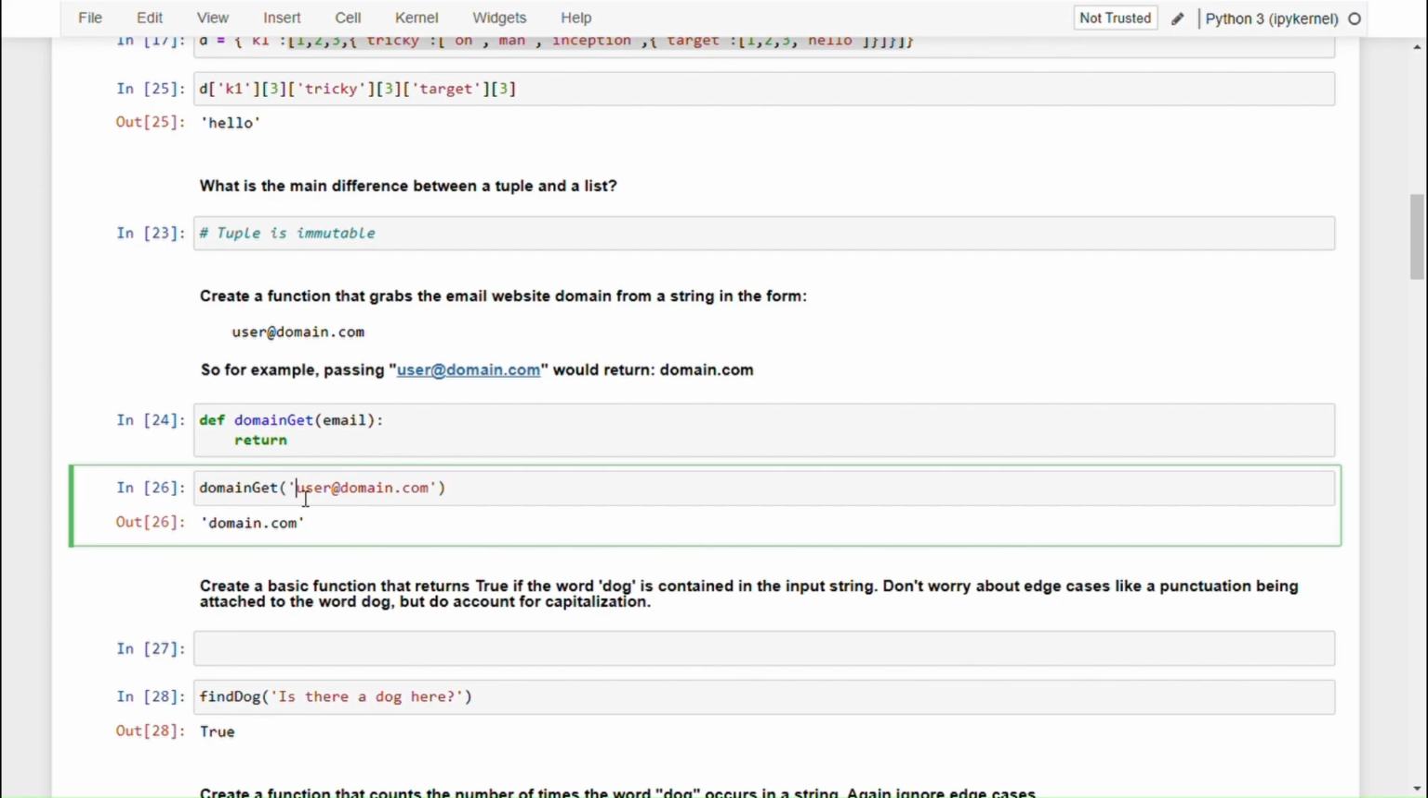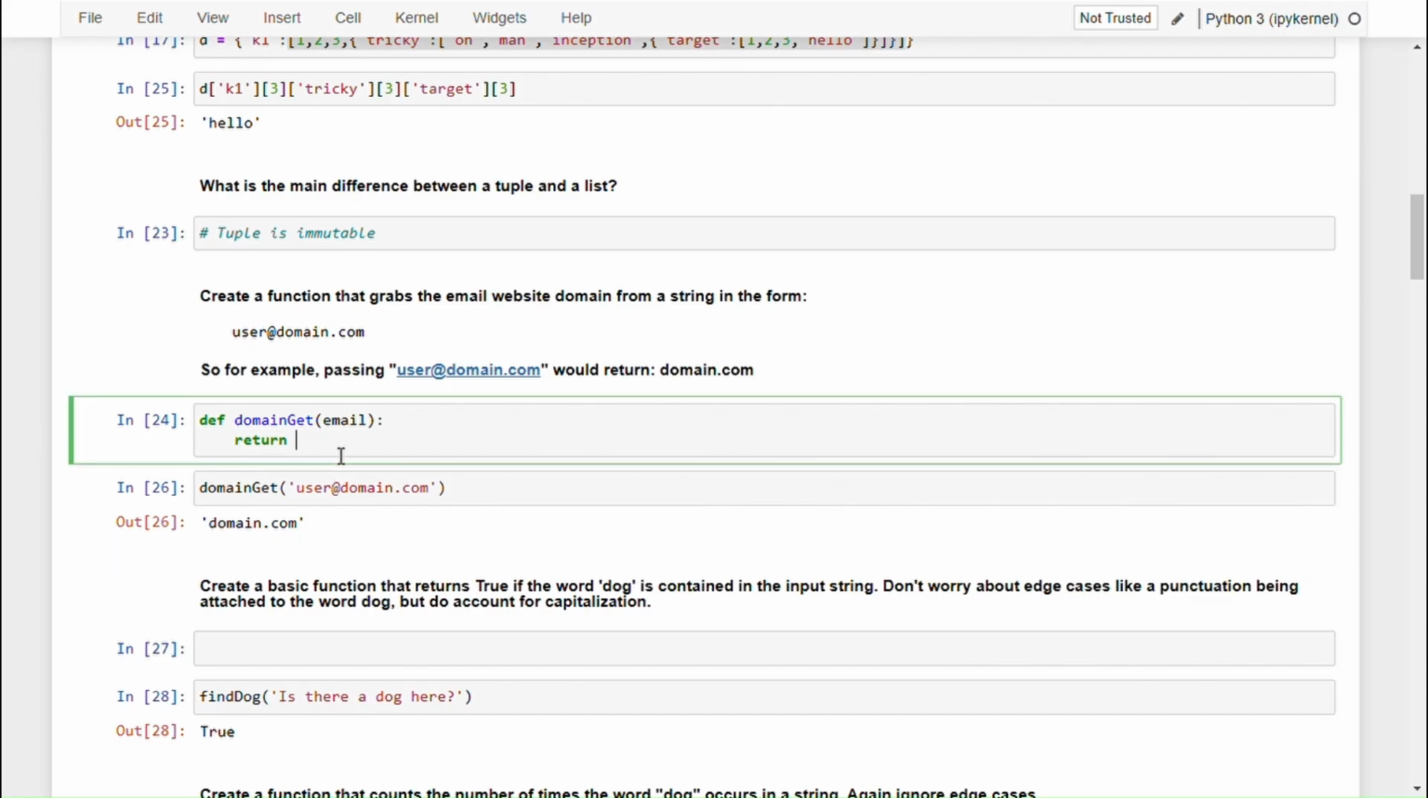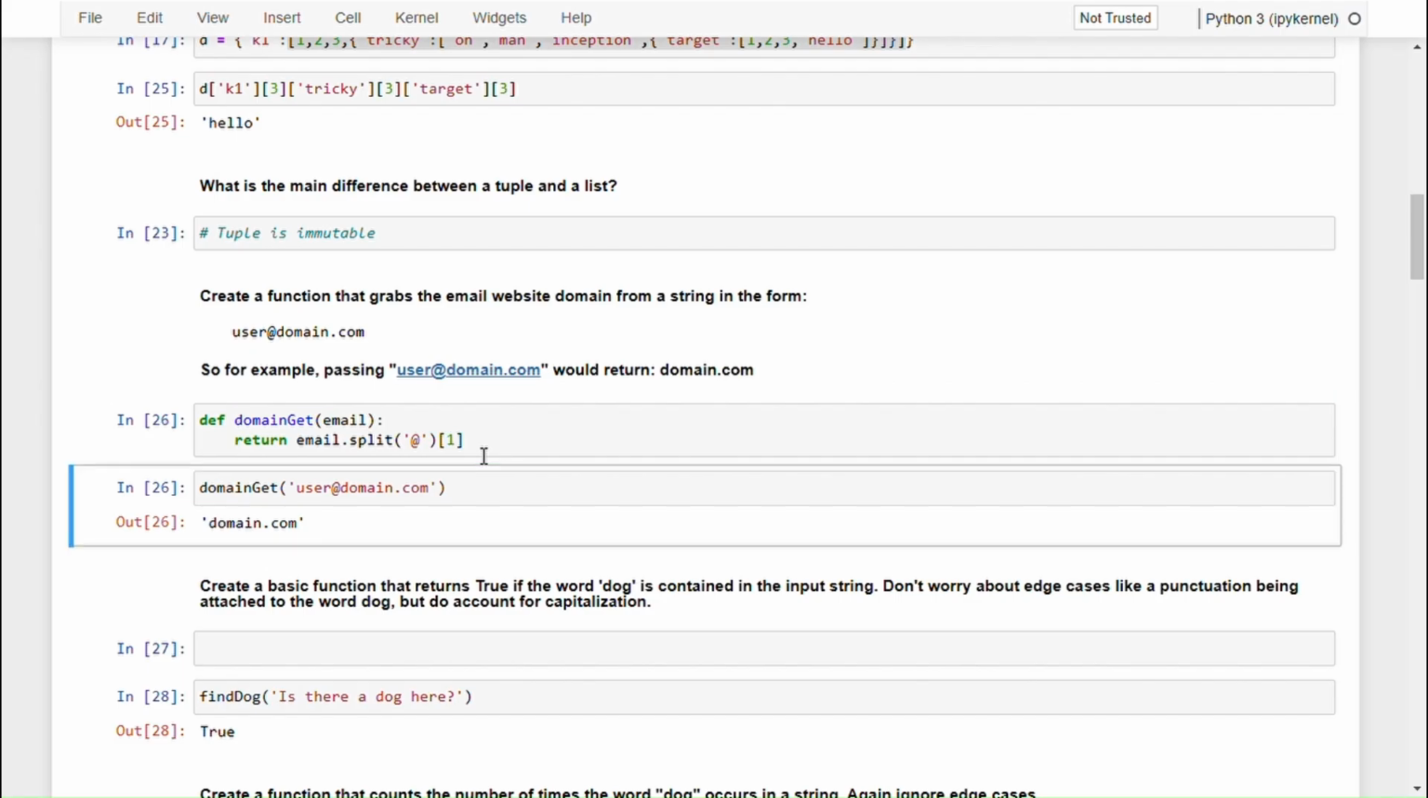So what we could do here is, for this string, we can split it at the @, and then that will return a list with 2 elements. One would be user, the other would be domain.com, and we can return this domain.com, which will be at index 1. It will be the second element in the list at index 1 because indexing starts at 0. So we can take this email parameter here, and we can split this at the @ and then index 1. So let's run this function and see if we get our answer.